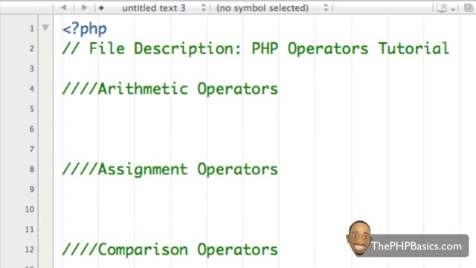Hello everyone, in this tutorial what I'll be covering is PHP operators, and the first set of operators that I'm going to go over is arithmetic operators. These operators are just your standard operators such as addition, subtraction, multiplication, division, and a few others that you may not be familiar with such as the modulus, increment, and decrement. So let's start with some of the basic operators.